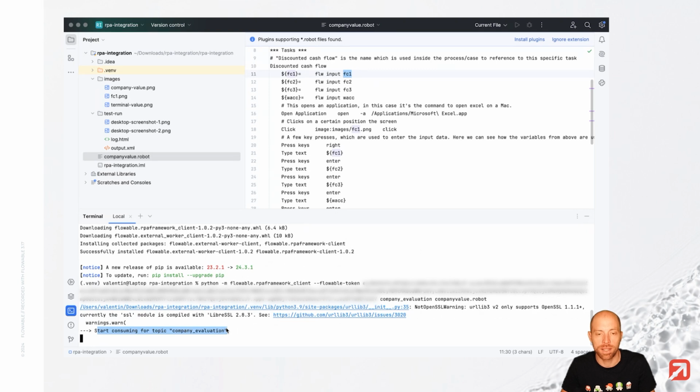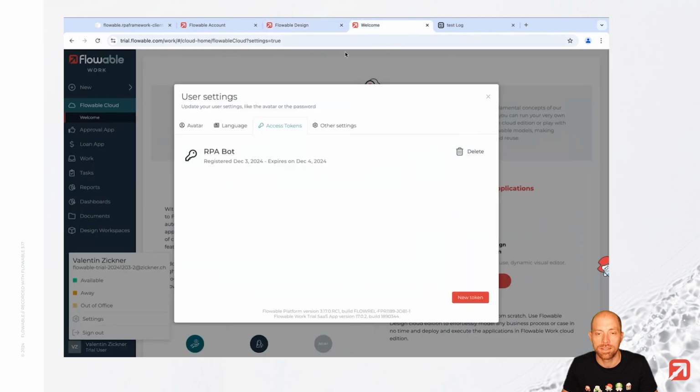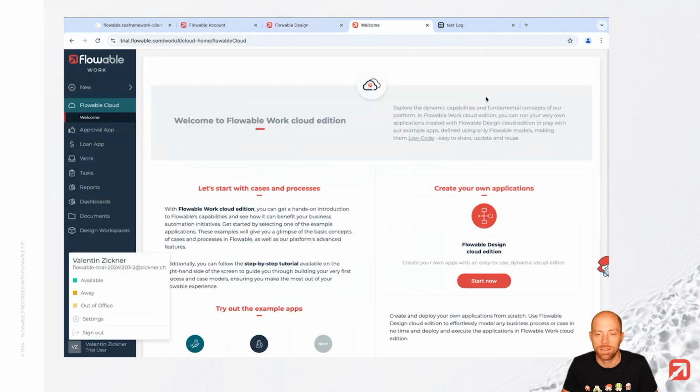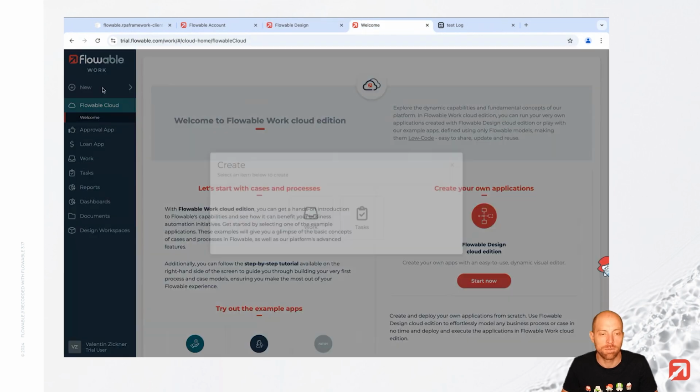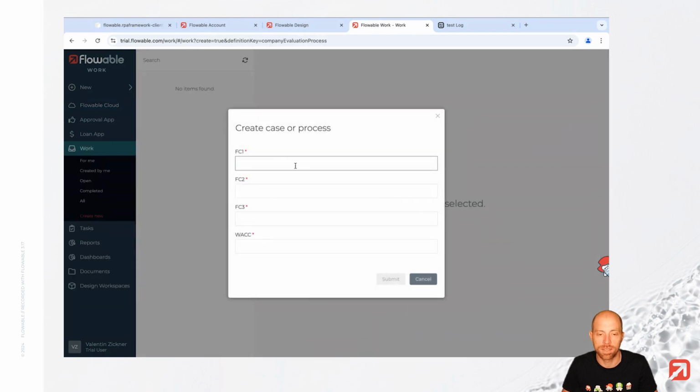And with that, we actually can go back and say here now in Flowable that we would like to start a new work item. Here we have our company evaluation process, and I will enter some numbers. I should have actually added here number formatting so that we see nicely how many digits they have. But yeah, not for now. You can do that for your process.